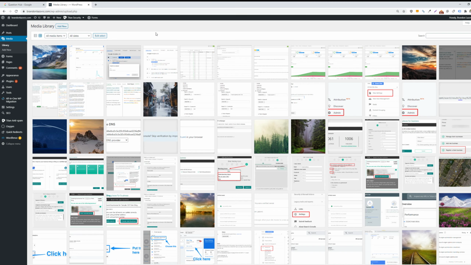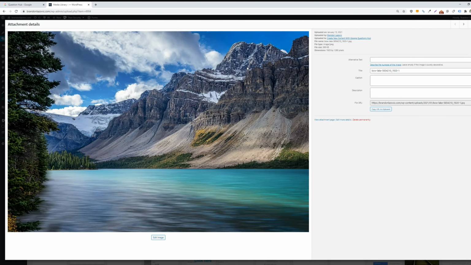So, first you'll want to go into your WordPress dashboard and then go into your media library and select one of your images. And there are a few different things that you consider when uploading images to your WordPress website. So the main elements that are important for image optimization include adding alt text, including captions for your image, as well as optimizing your image title and the URL for your image.